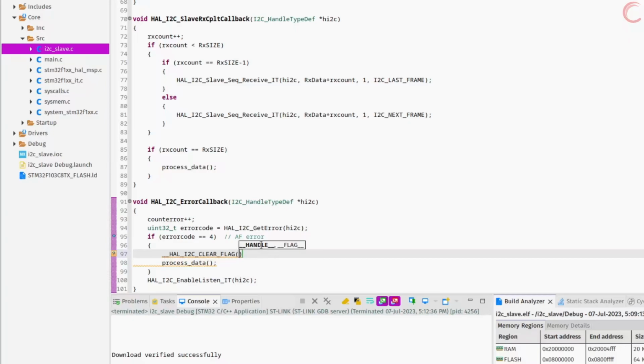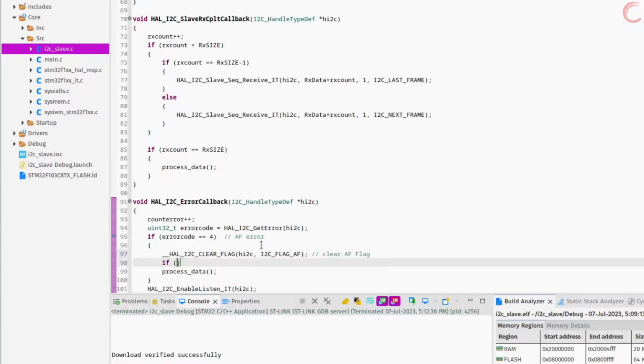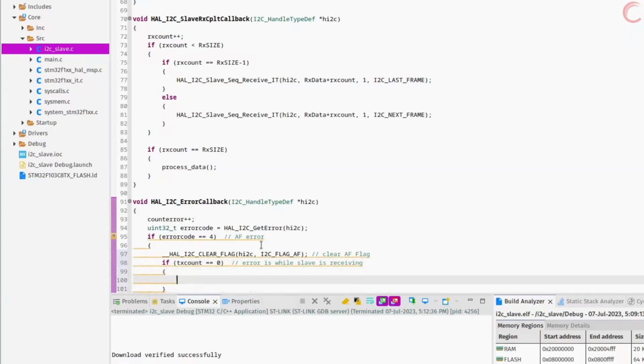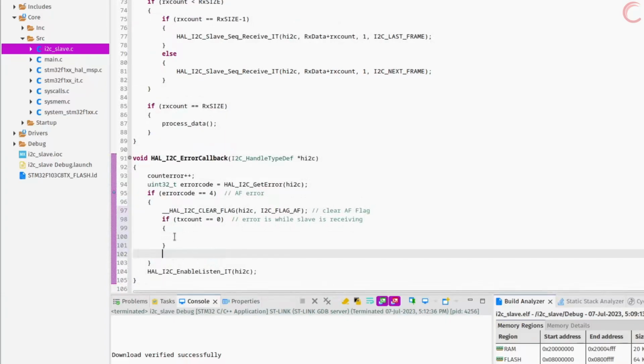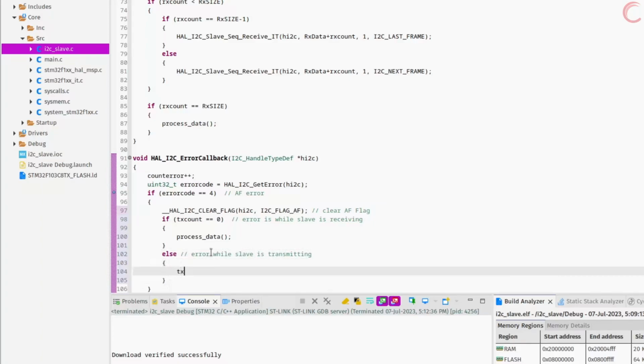After encountering the error, we will first clear the error flag. Now we will check the TX count variable. If the TX count is 0, it means that the slave never transmitted the data, and hence the error must have occurred while receiving. And in that case, we will call the process data function, same as what we did in the previous video. But if the TX count is not 0, that means the error must have occurred while the slave was transmitting. In this case we will reduce the TX count variable by 1.